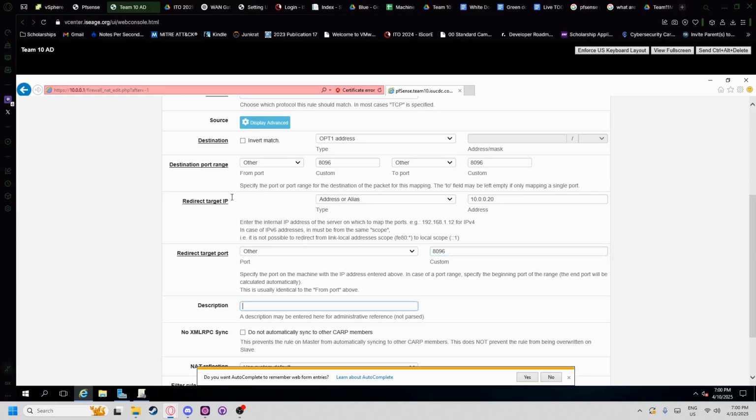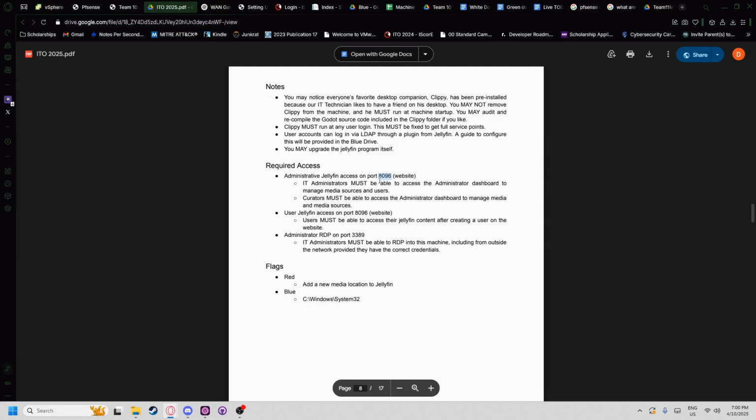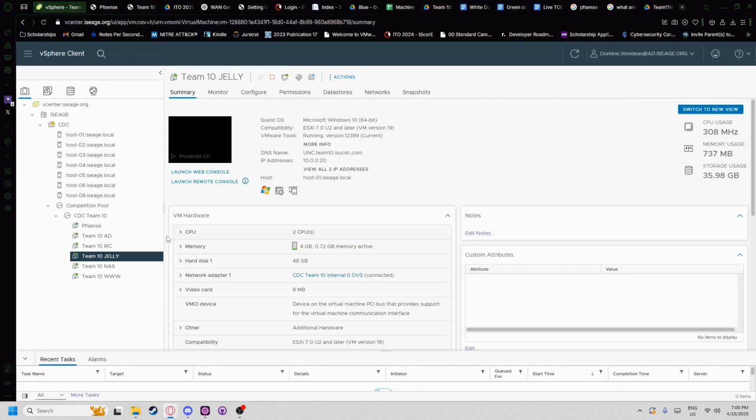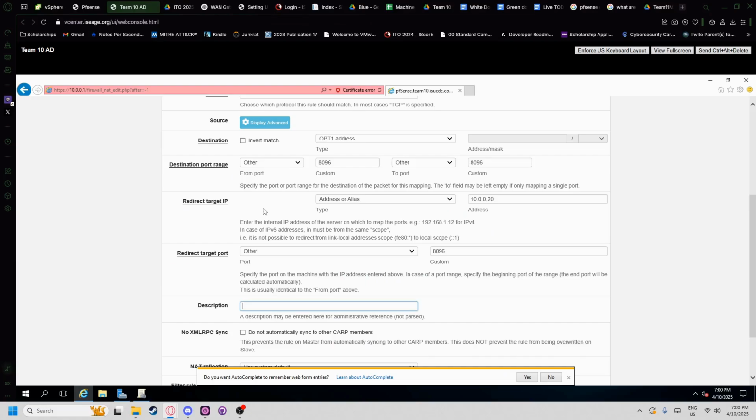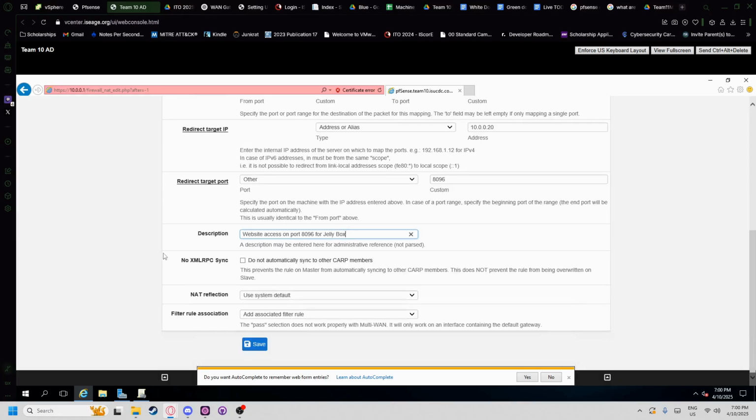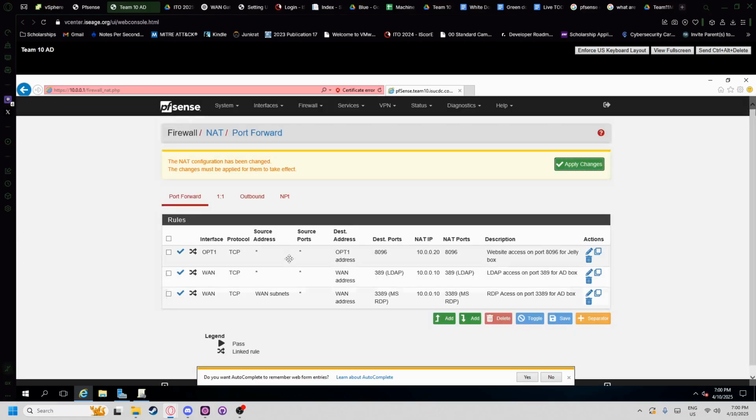All right. And then we're going to say website access on port 8096 for Jellyfin box. Or is it just called Jelly? Yeah, it's just called Jelly. Website access on port 8096 for Jelly box. I'm just going to capitalize that for consistency. You can tell the OCD exists. It's very real. Save.